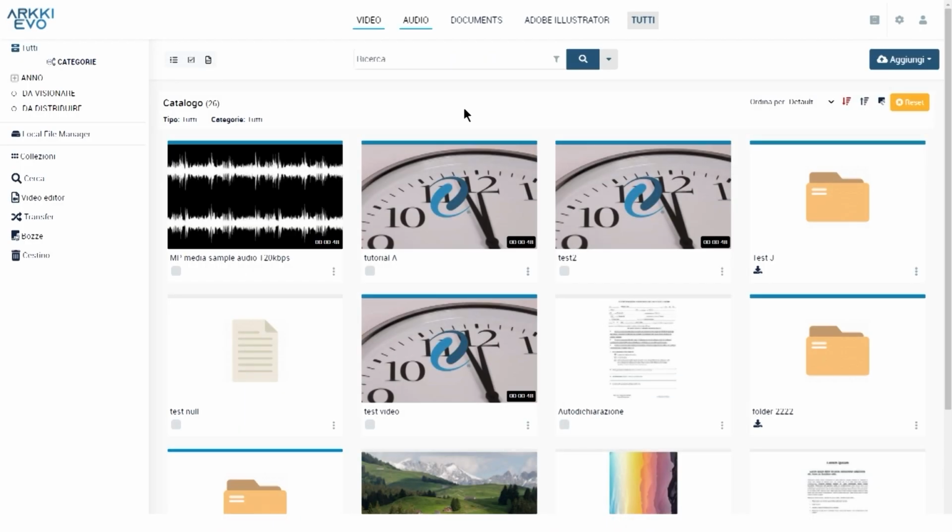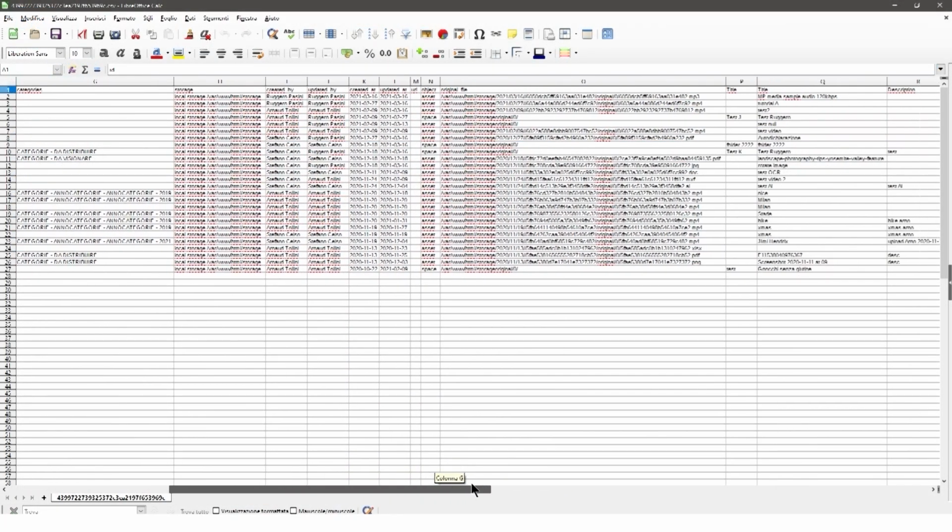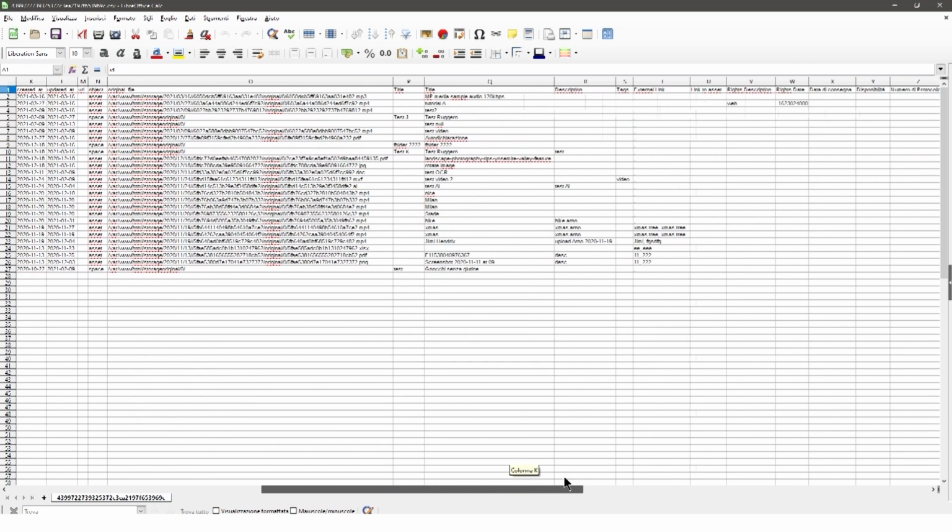You can export all the metadata of all the assets in the catalog with the command export catalog, CSV. The CSV file is downloaded locally and can be opened on a worksheet as a table. As an example, in this table you can see all the metadata relating to all the assets in the catalog.